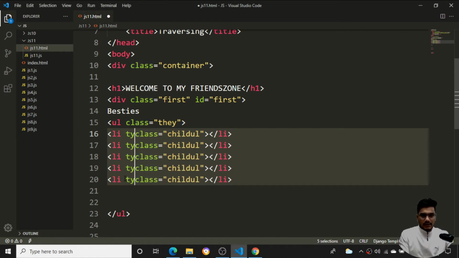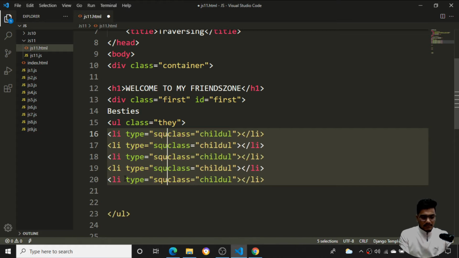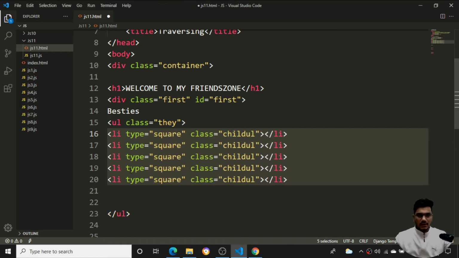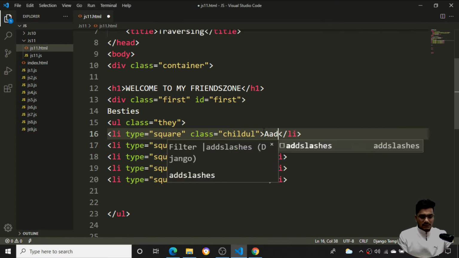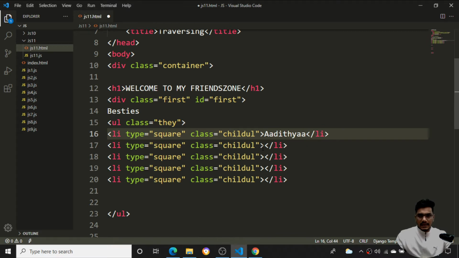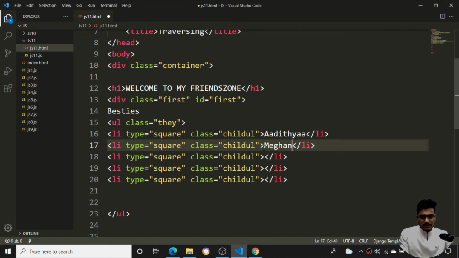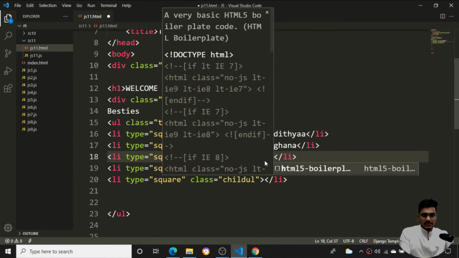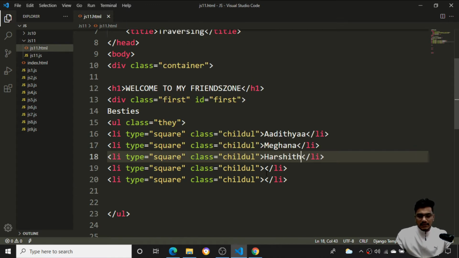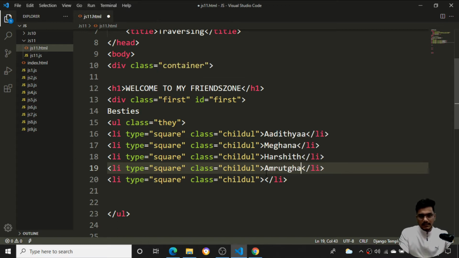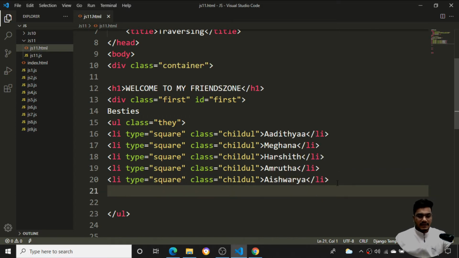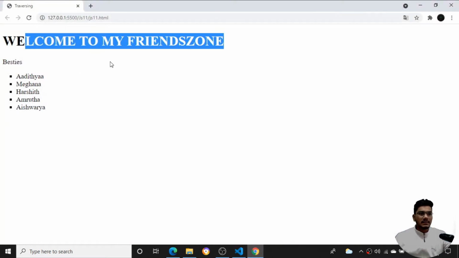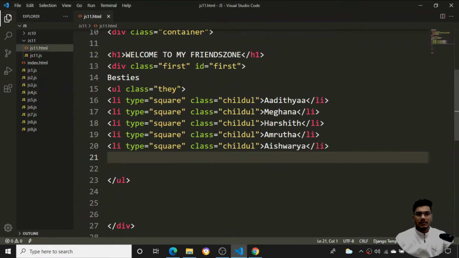I'll give one more attribute: type is equal to square. I want this particular type to be in the square format, so I'm giving square format over here. I'll be giving my besties' names. The first bestie's name is Aditya. Then one more, Meghana. One more, Harshit. One more, Amruta. And here one more, Aishwarya. So these are all the besties. I am giving some of the file names over here. Once I save, we can see all the things coming in this particular format inside my live server.